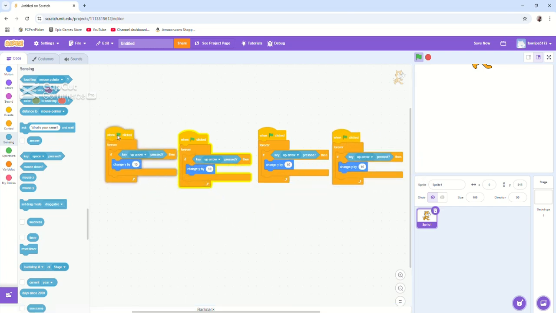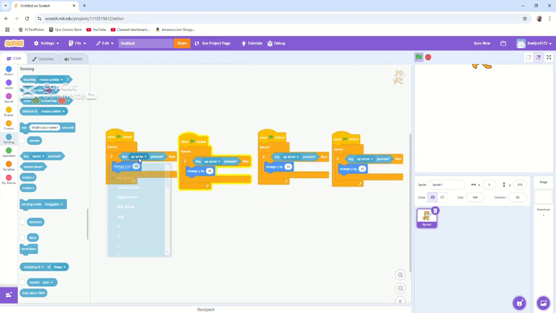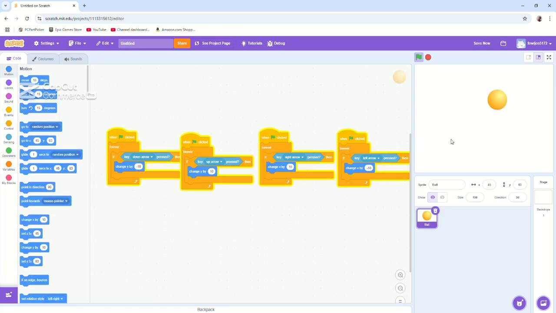I will not be using this sprite, but I will keep on working on this game, and I will tell you when I'm done with movement. Okay, bye.